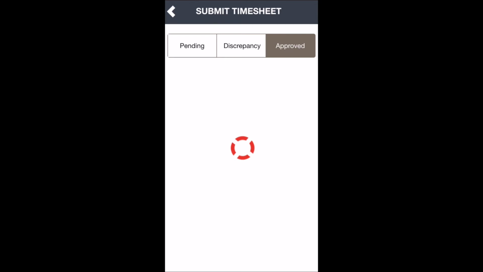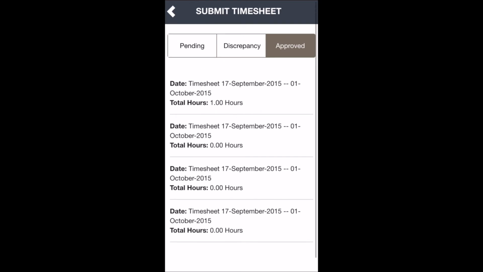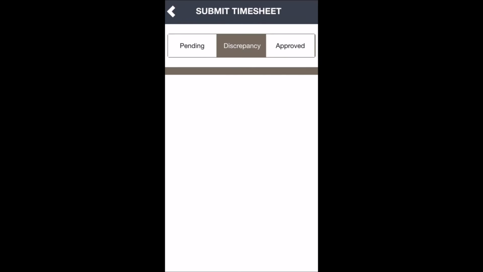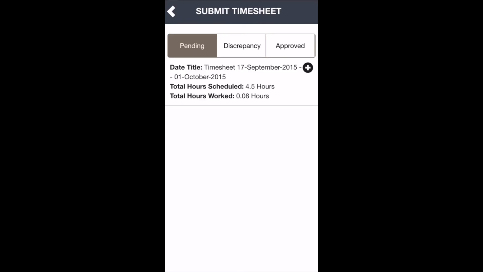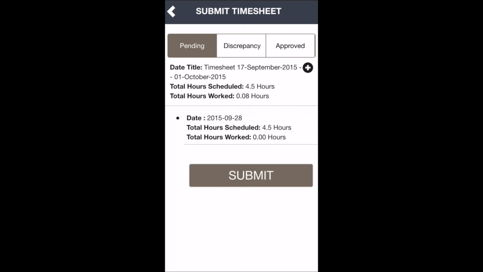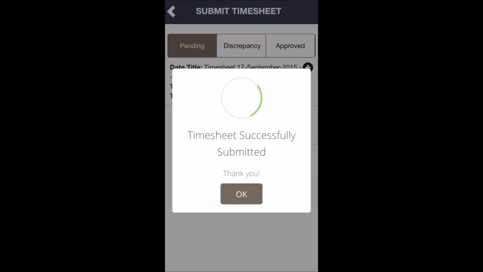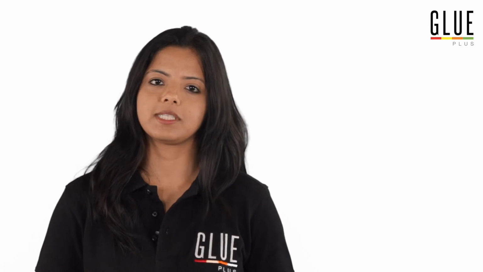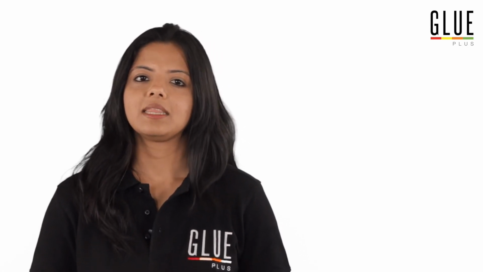Under the Approve tab, there's a record of all the timesheets that have been previously submitted which have been approved. Under the Discrepancy tab, we see a list of timesheets which have been submitted but which have not been approved. Under the Pending tab, the GPs will see the timesheets pending for submission. The GP can submit their timesheet fortnightly by clicking on the timesheet and then on Submit. But please note, unlike the other modules which have offline capabilities, this timesheet submission module will only work when you have internet.